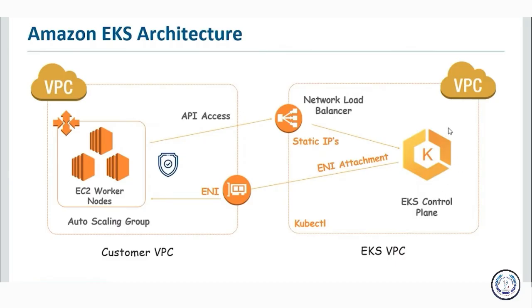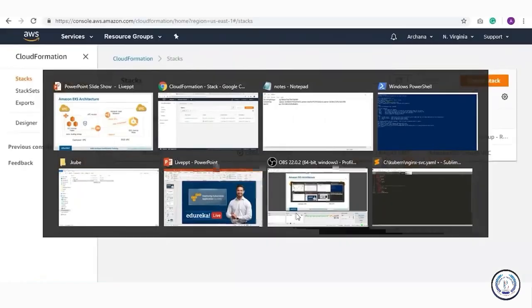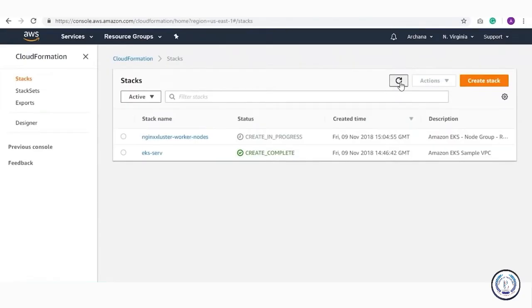So like I said, the architecture is basically very simple. You have your Kubernetes cluster and you have the control plane using which you can control your cluster. You have kubectl using which you can access your cluster. If your cluster wants to communicate with worker nodes, it will be using the Elastic Network Interface. Similarly, if your worker nodes want to communicate with the cluster, then they'll be using a network load balancer. So I hope you've understood. Let's go back and see if the stack is created yet. So it's not created.